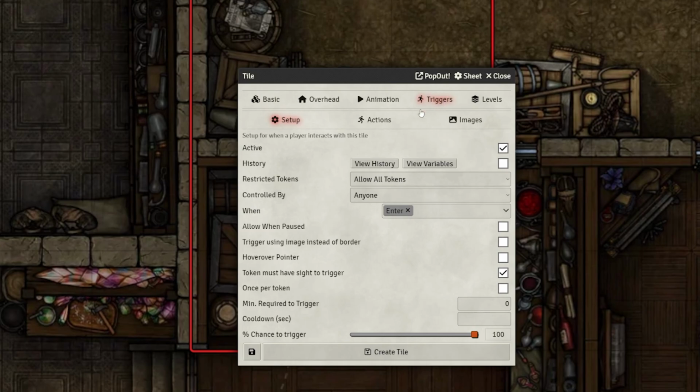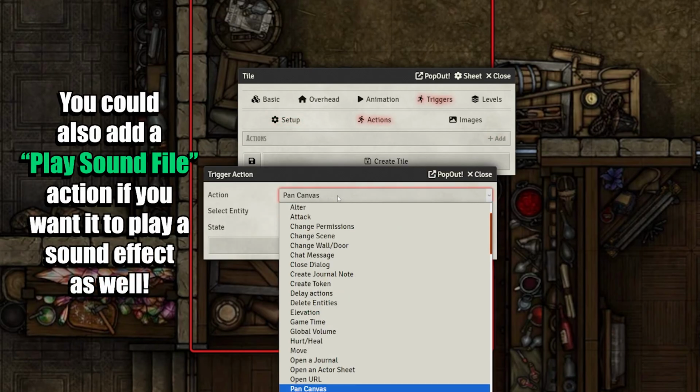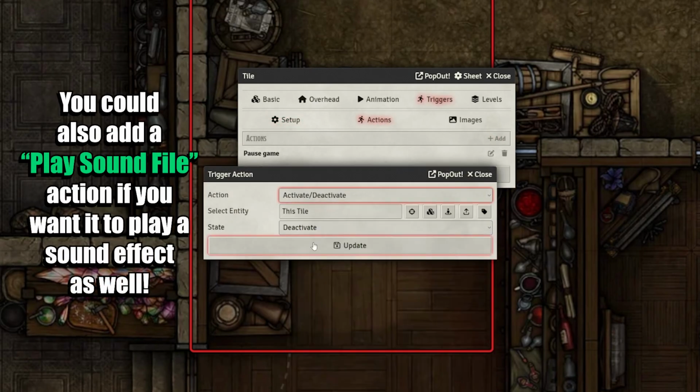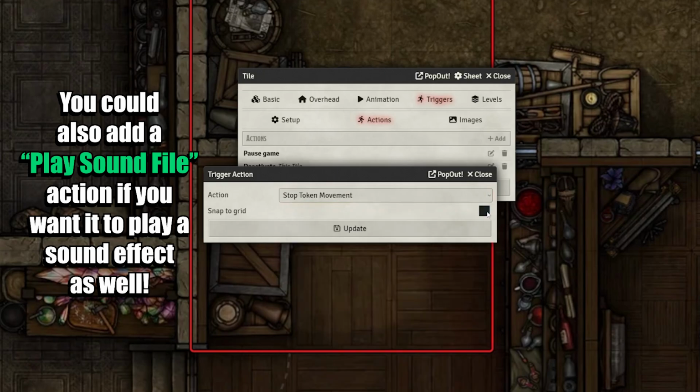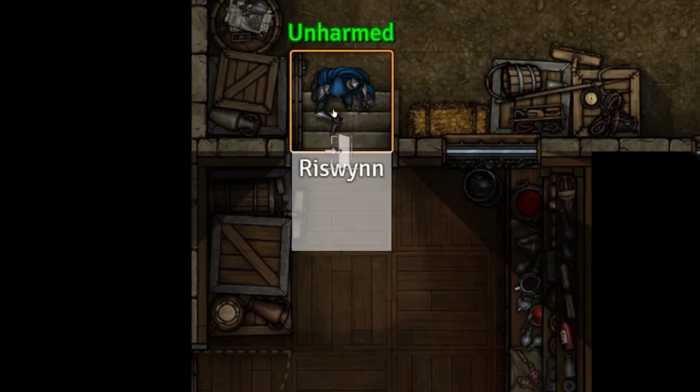So to set this up, all you have to do is create a transparent tile, set the trigger to be when a token enters the tile, and then move on to the actions section where you can add these actions. Then boom, your tile is all set up to stop those pesky little loot goblins in their tracks the next time they run too far ahead of the party or enter a room that they probably shouldn't have if they didn't check for traps.